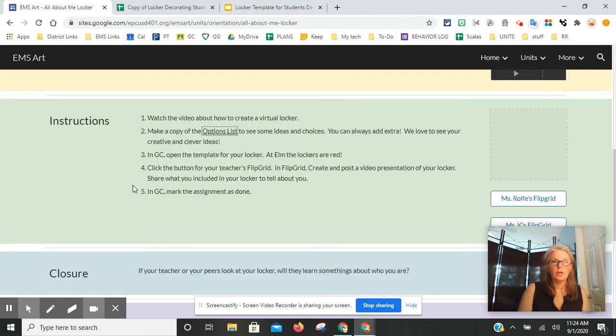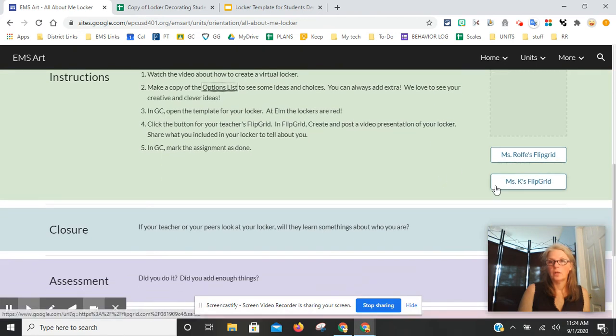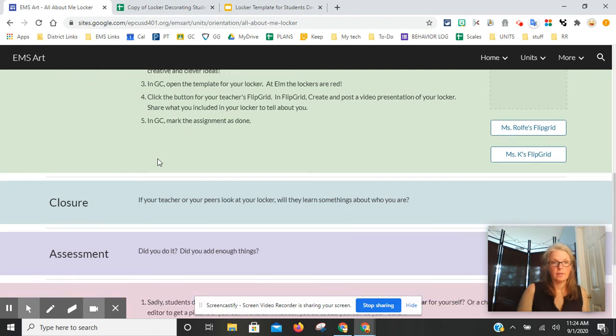Then we want you to give all your classmates a really brief tour of your locker in Flipgrid. So we have Flipgrids already linked for you, and you need to choose your teacher, so don't post to the wrong one. If you happen to do that, you won't get credit for it. You'll have to repost. So post your presentation of your locker. It should be really short. And then don't forget in Google Classroom to mark it as done.